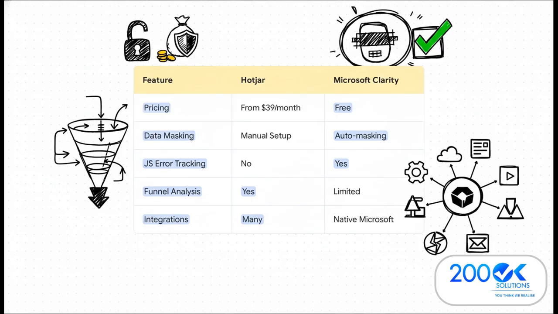You can see Hotjar still has some advantages, right? It's stronger on funnel analysis and has way more third-party integrations. But look at Clarity. It's free. It has automatic data masking, and it has built-in JavaScript error tracking. For this team's specific pain points, those were absolute game changers.